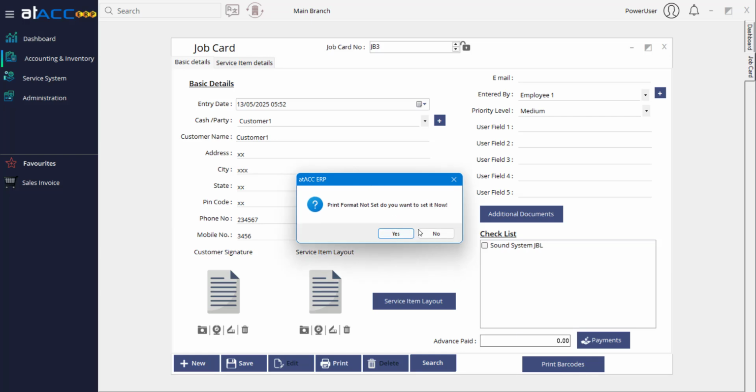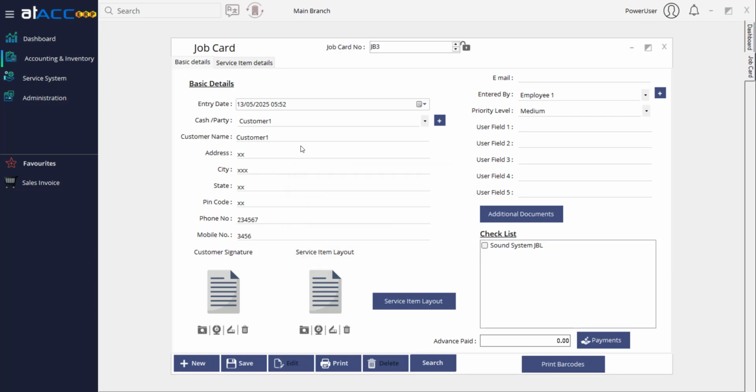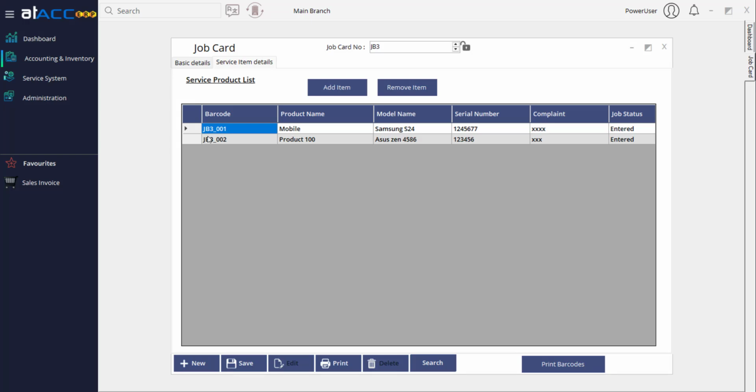And we can print barcode. If you set the format, you can print the barcode for each product. As you can see, this is a job card and it will generate a barcode here to identify the product when you service through the department.